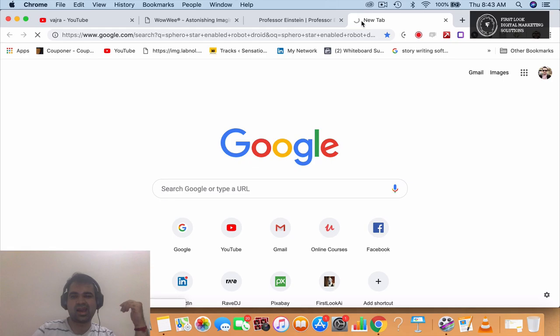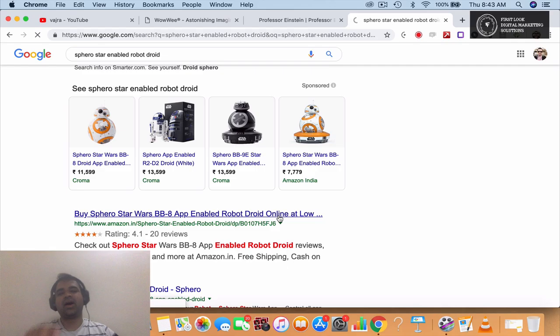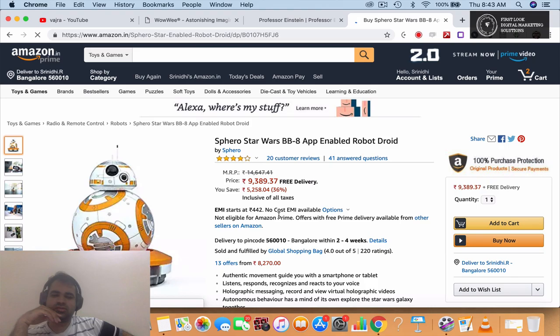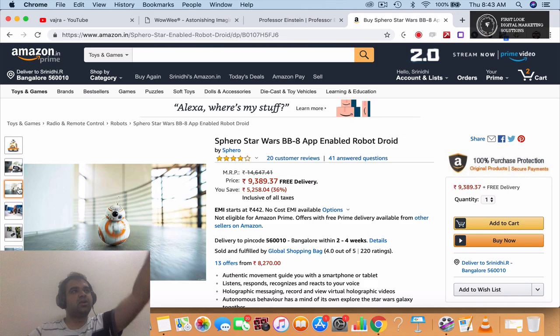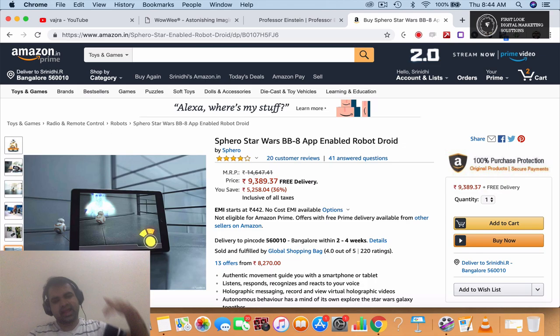Okay, then there is something called a Star Tech robot. It's called Spiro. Spiro, the Star Wars enabled robot droid. Let's see that robot droid. This is amazing, dude. Spiro Star Wars. Not Star Wars. Star Wars robot. It will be like a Star Wars robot only, bro. It'll be roaming around your house, but it's pretty good.